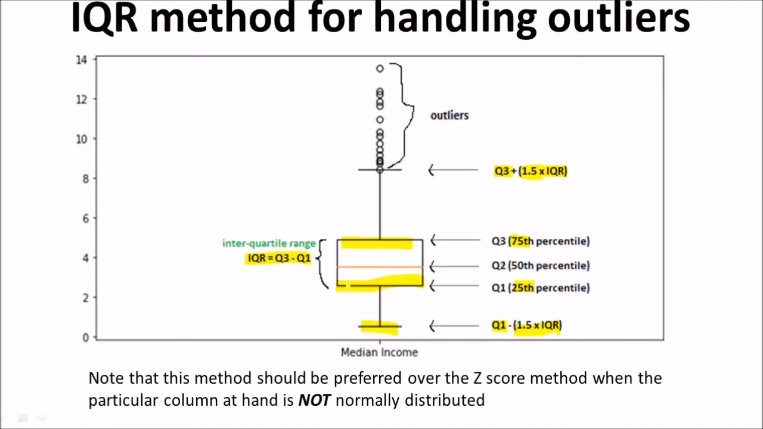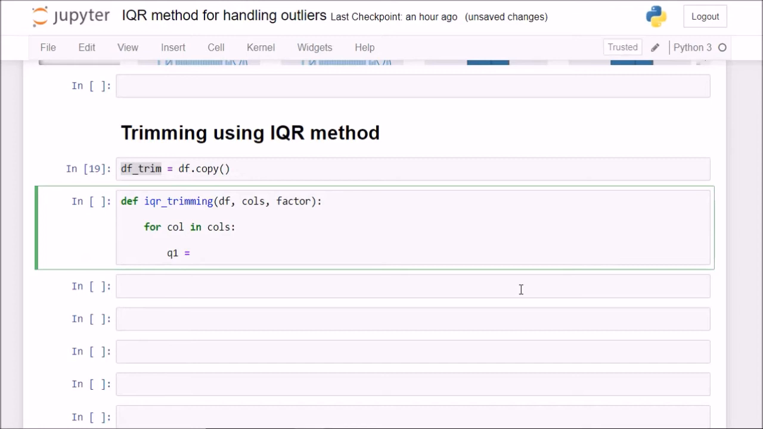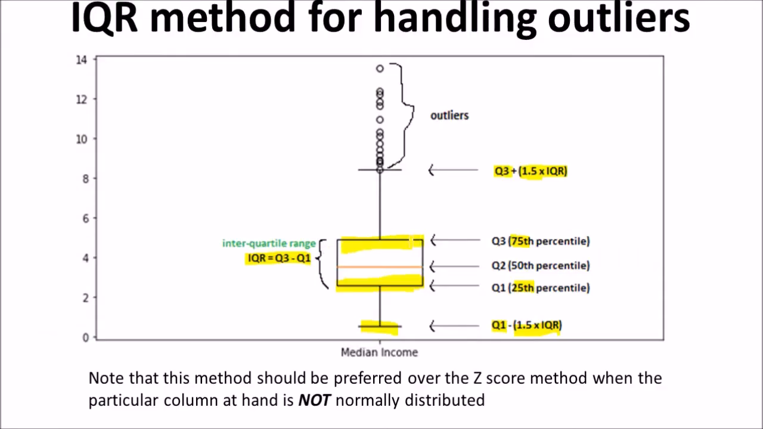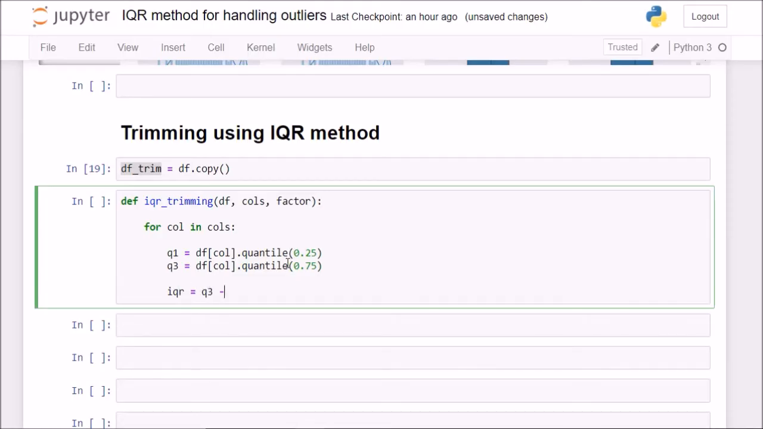Now what do I want to do first? I want to calculate this lower boundary or this lower part of this box, which is my 25th percentile. So I'll say q1 is equal to df of col dot quantile, which is 0.25 quantile, which is the same as the 25th percentile. So when I say quantile 0.25, it is the same as percentile of 25. Next is my upper quantile, which is df of col dot quantile of 0.75, which is the 75th percentile, which is this upper part of this box. And now I want to calculate my IQR, which is q3 minus q1. So my IQR is q3 minus q1.